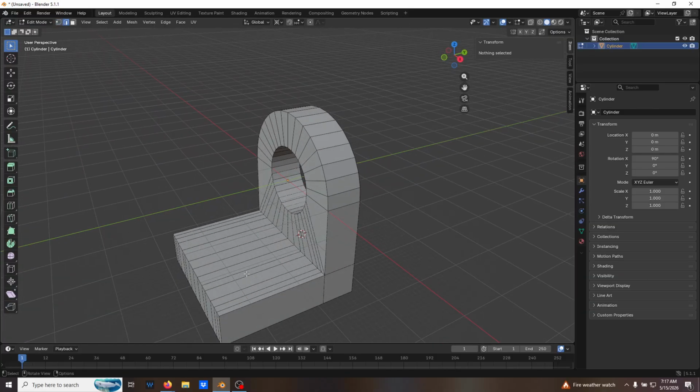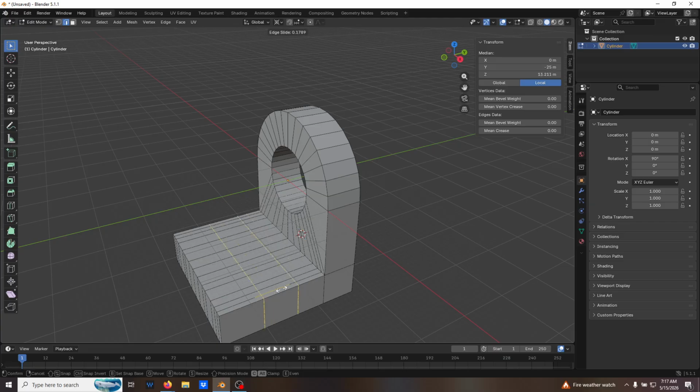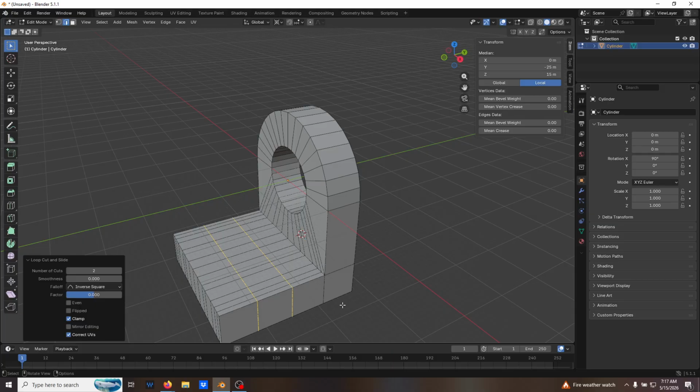I'm going to use Control R to insert an edge loop. When you do the edge loop, you can use the mouse wheel, and it'll show you how many you want to put. I want to put 2. When you click once, you can move left to right to slide it. But if I right click, it puts it right in the center.